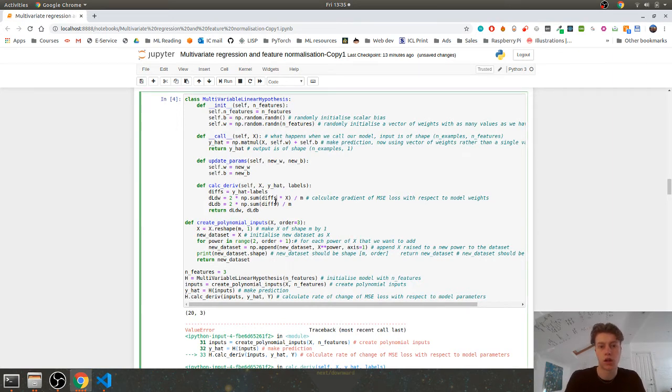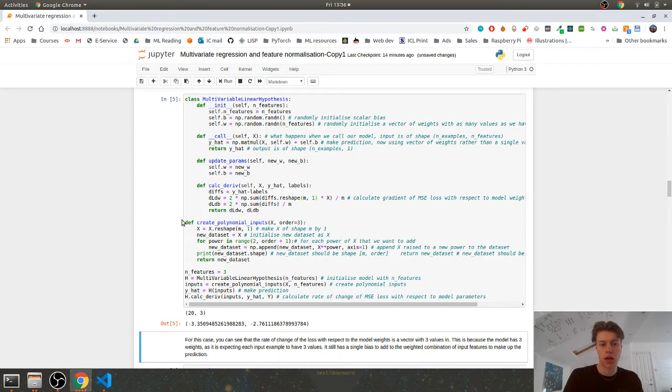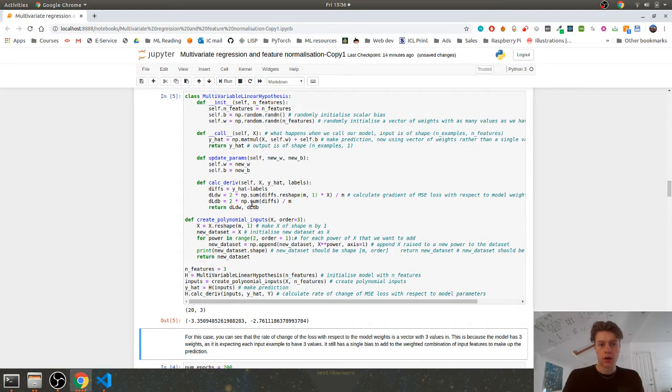We need to change our x into, not our x, is it? We need to change our diffs. We need to reshape that into size m by 1, and then that should run. And okay, now what have we got?